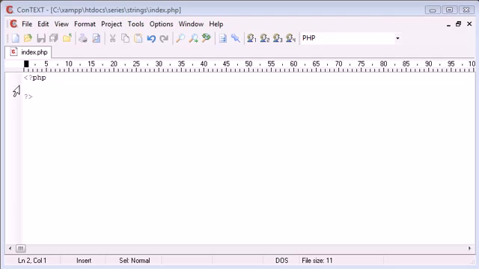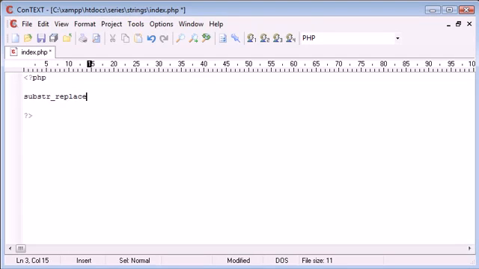I'm going to be talking to you about substring replace. Now, substring replace looks like this. This is how we call the function in PHP. Substring replace takes up to 4 arguments.